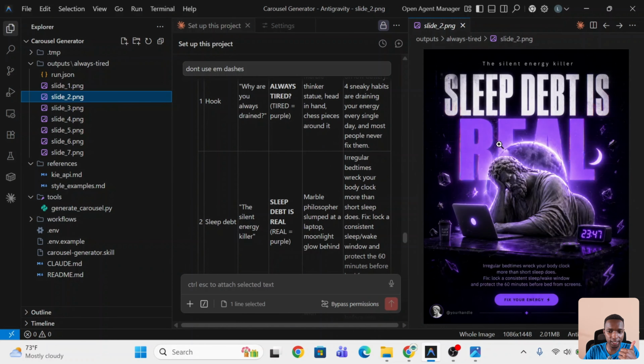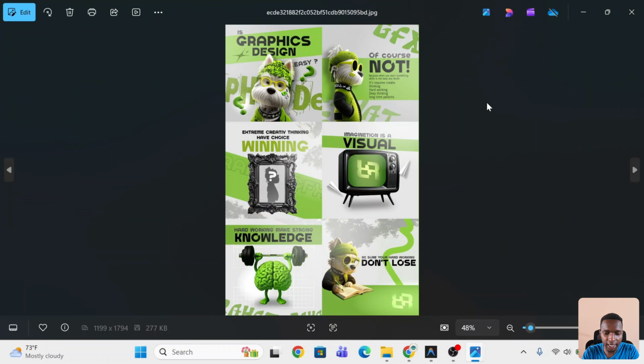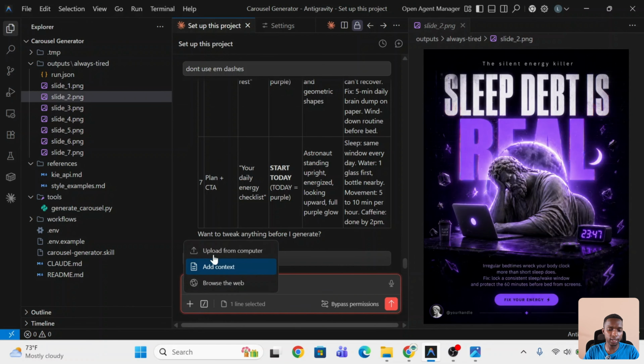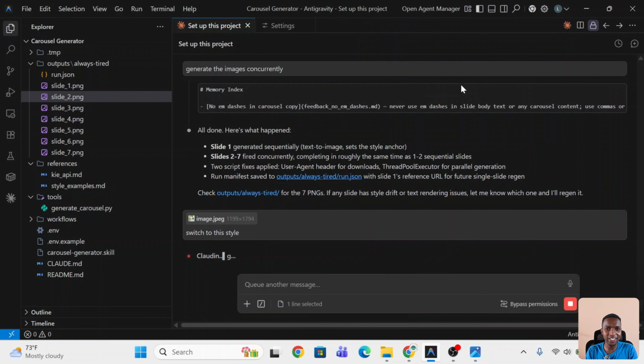Let's feed it another style. So we came across this style and I really liked how it looks and feels. Let's feed this into Claude Code and see if it can generate the same carousel in this style. So let's feed it the image. Pretty excited to see what it comes up with.